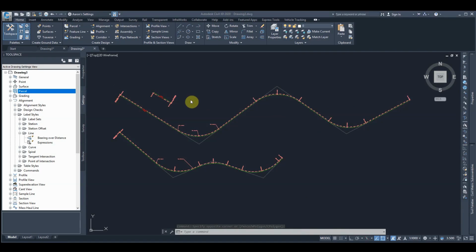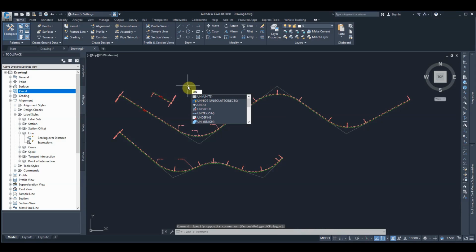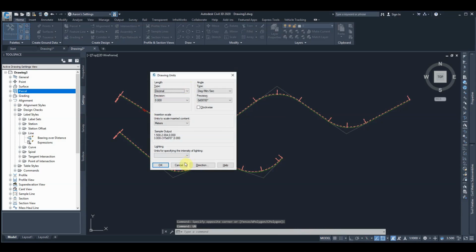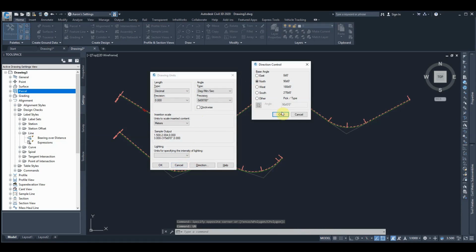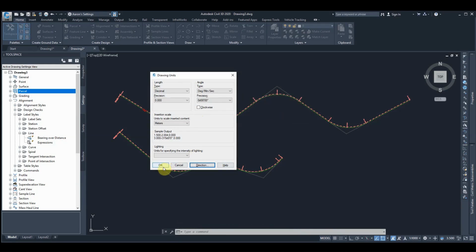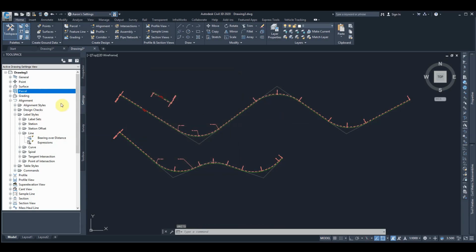So to summarize, it's not enough for us to just change the units, what we did at the start, and change the direction to north to fix the format of our direction labels. It's important to fix those from the settings tab.